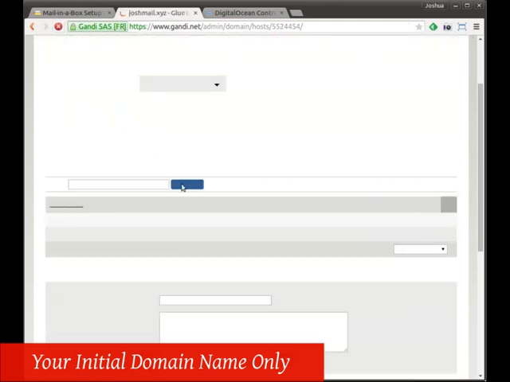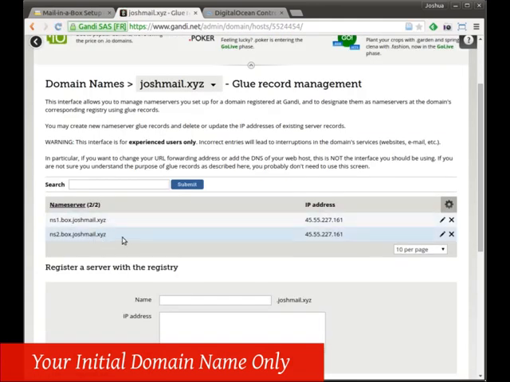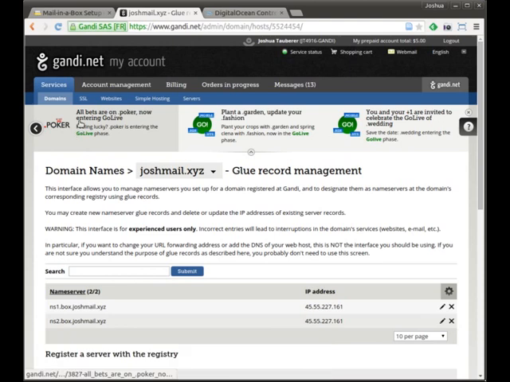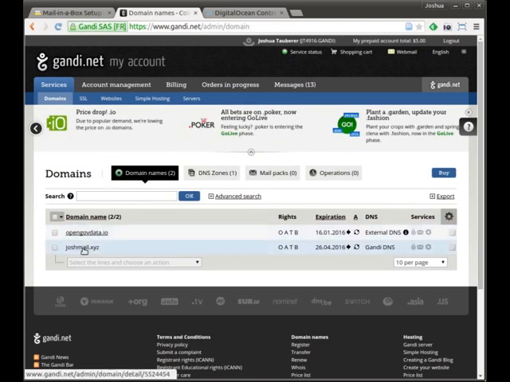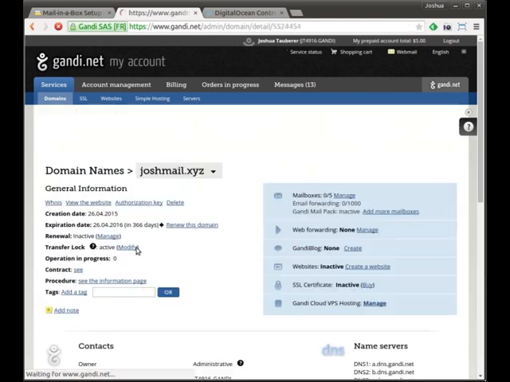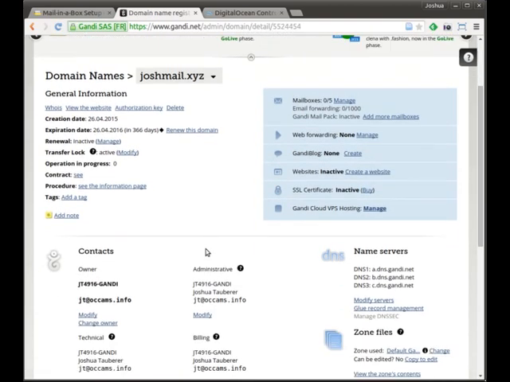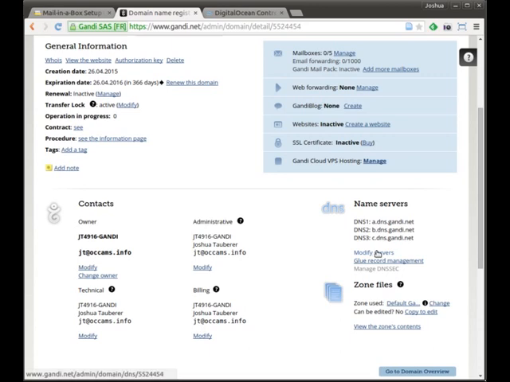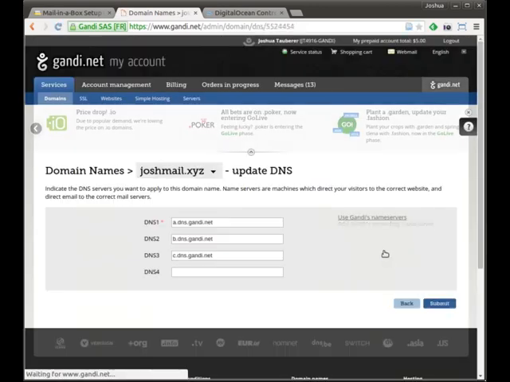Once the glue records are in, head back to the main page. Your server can host mail for more than one domain name, and if you register more domain names for use with Mail in a Box, you will have to do this next part for each domain name.